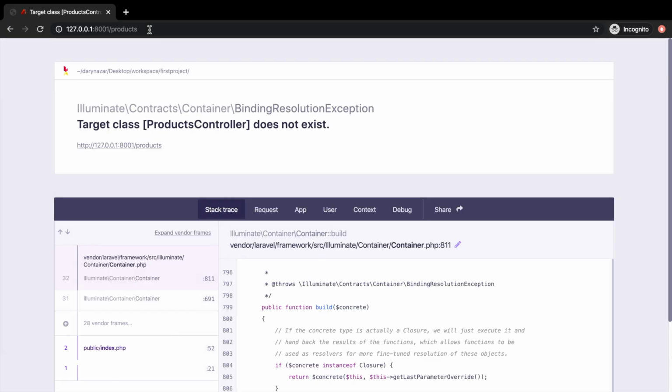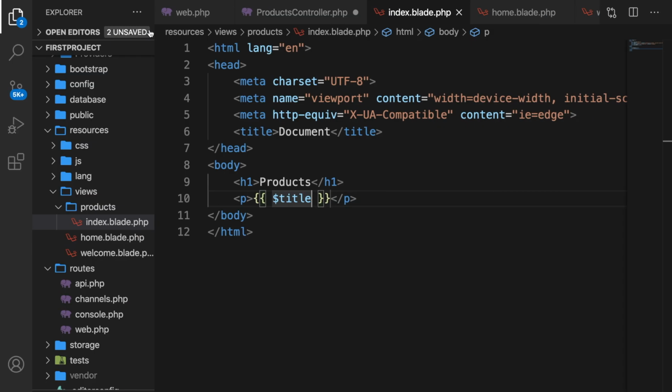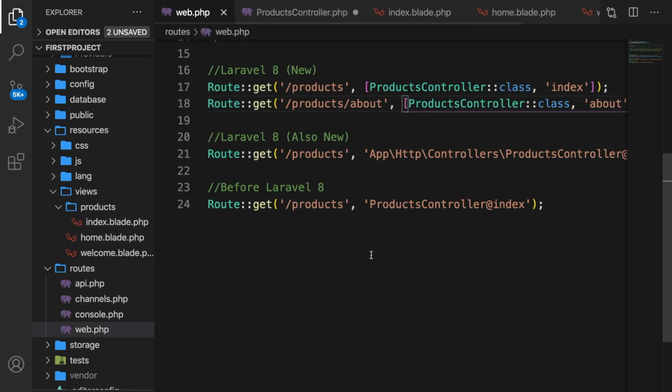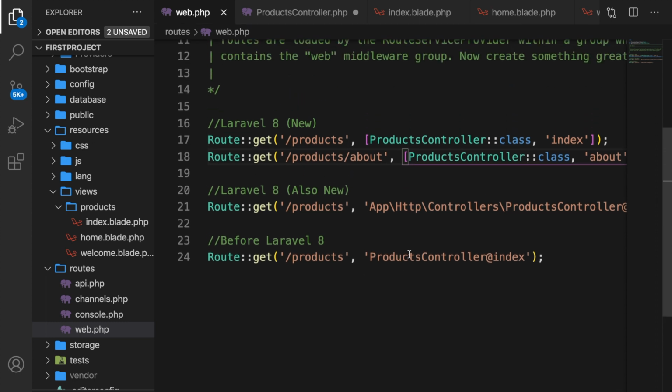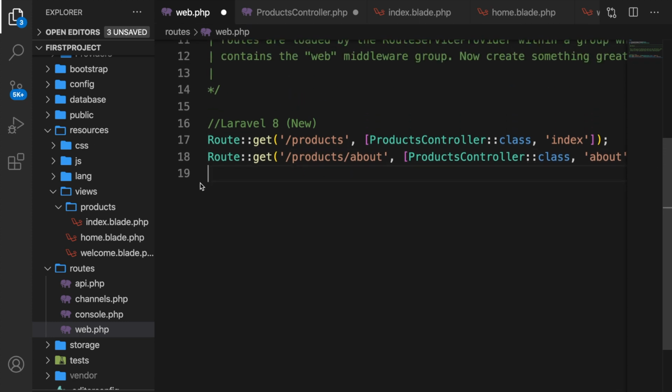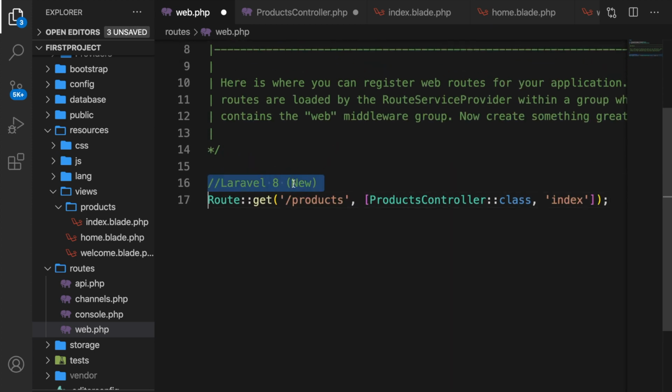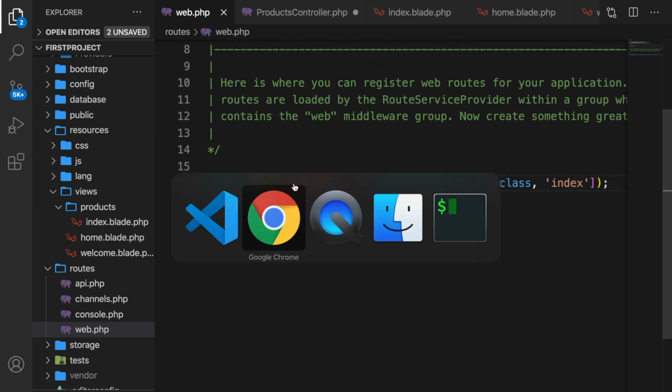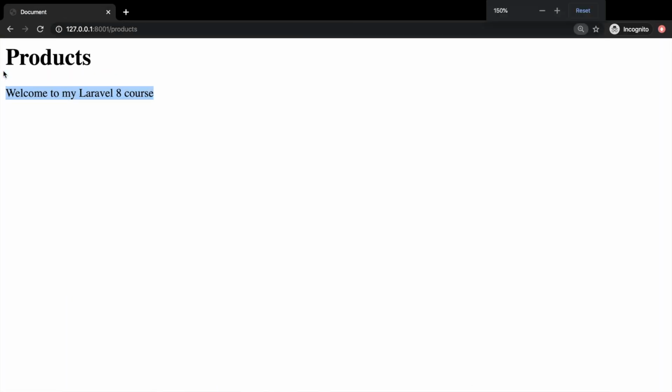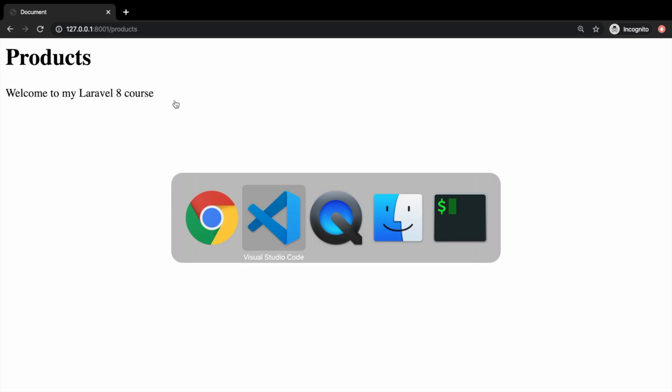Let's change our endpoint to /products. Oh, I made a mistake right here. Let's go back to our web.php. And well, let me get rid of the last two and the products/about as well. And we don't need the comment for now. Save it. Let's go back to Google Chrome. Alright, this is what we need. Welcome to my Laravel 8 course has been passed in through the controller.